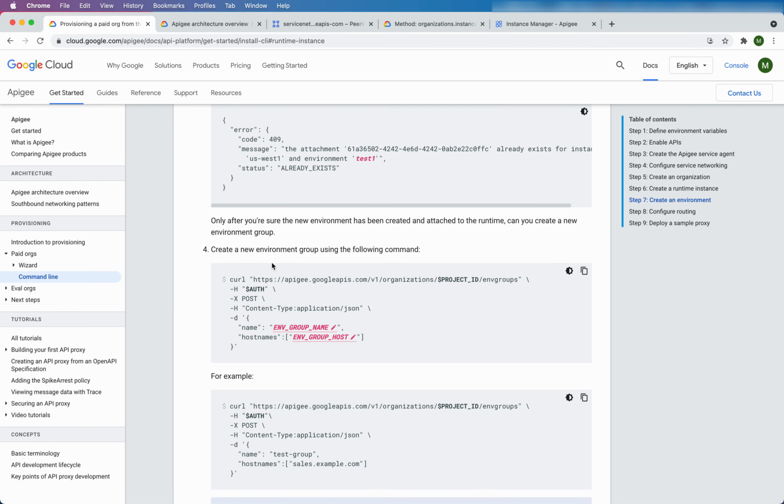Next step, now that we have the environment attached to the instance, we need to put this environment in a group. Why is this? What is an environment group? Well, the environment group is sort of the thing that defines the ingress into the runtime instance. Right now, the only thing we have for the ingress is just an IP address, but there's no host name or anything associated with it.